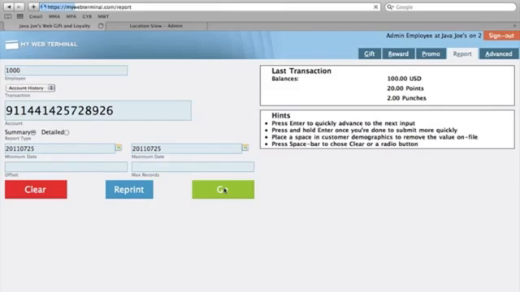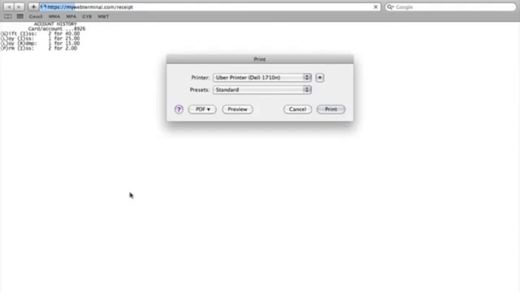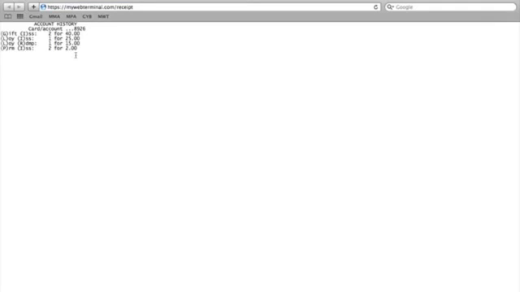We can press Go, and this will bring up a list of all of the transactions that have been run for today. We did a gift issuance for $40, a loyalty issuance for 25 points, a loyalty redemption for 15 points, and 2 promo issuances for 2 punches.